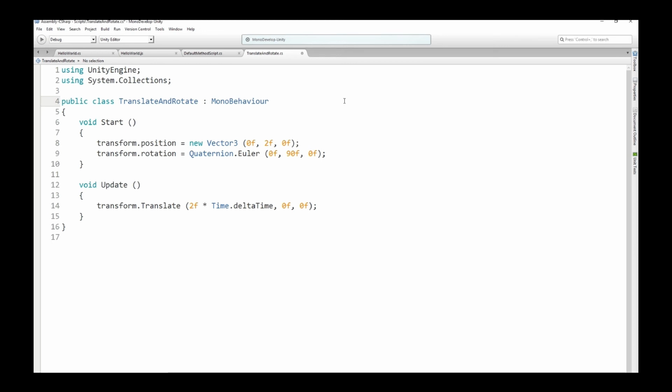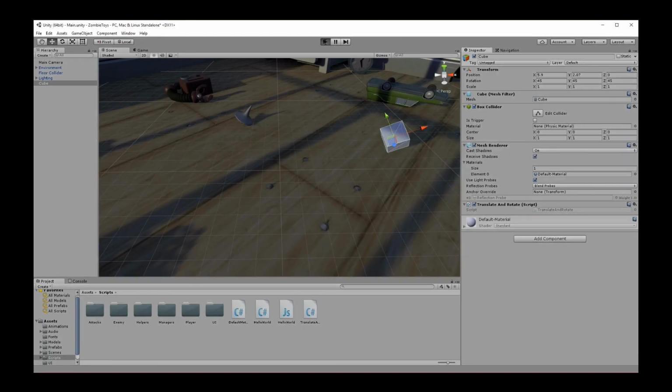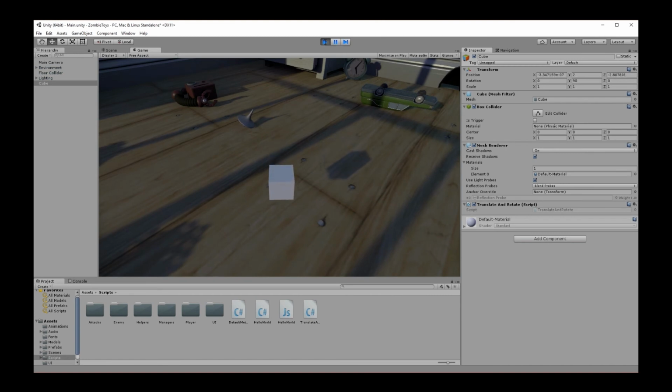So I'm going to go ahead and save my script and go back to Unity. We'll hit play, and we'll see now that the cube is moving at a much more steady pace.